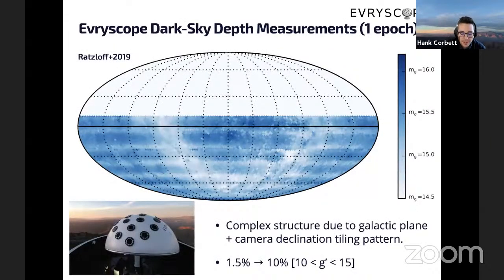So this is a sky map of our depth as a function of sky position. This is specifically for Everyscope South, the CTIO system, but the numbers are very compatible with what we see in the north. As somebody mentioned yesterday, Gaia is not afraid of the galactic plane. That's one of the great strengths of that survey, but we certainly have reason to be. We lose about a magnitude relative to this all sky average. You'll notice there's a secondary pattern here. That's the tiling pattern of the sensors.